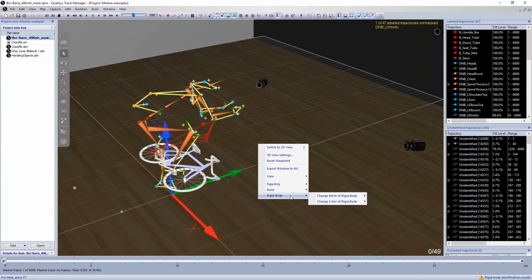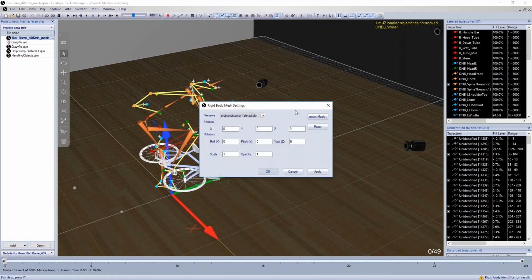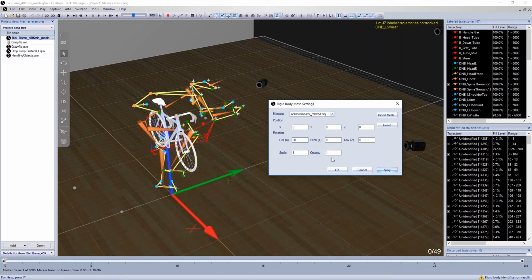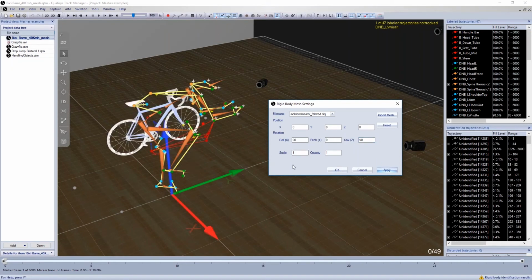So you can then right-click in the 3D view and get this menu and go to rigid body, change mesh of rigid body, and then select the one that you want to have the settings for the body. And as you can see, we need to rotate it. So let's start with that. So first we rotate it around the x-axis so that we have it straight up, and then rotate around the z-axis. And these are always rotated around the axis that it says.